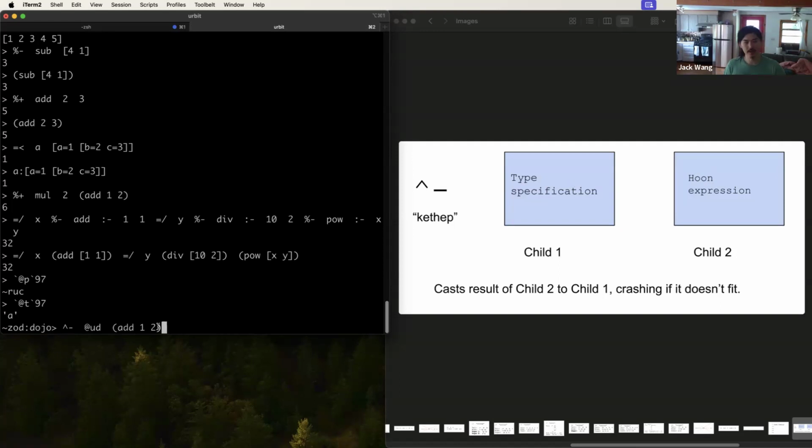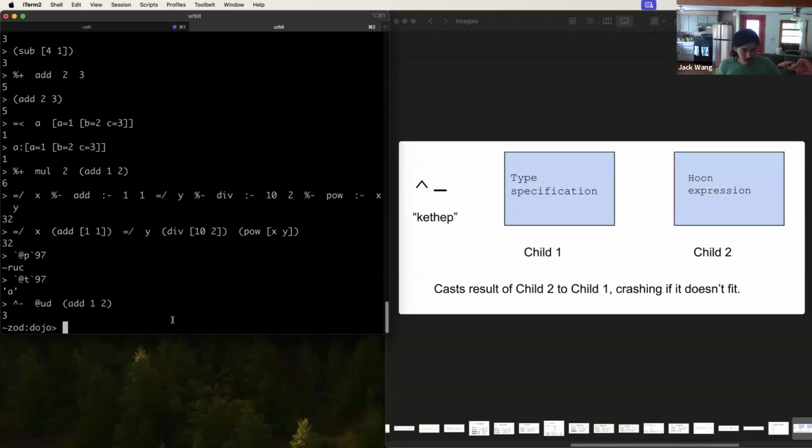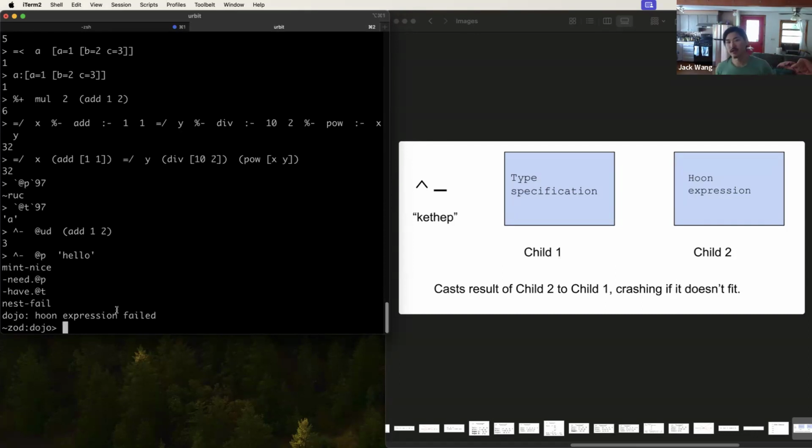Let's add 1 to 2 and then use kethep to cast that to a @ud, which is a number, okay? And boom. It worked correctly. We got the number 3 back. And here's an example of where we'll see a crash. We're going to take the text string hello, and we're going to try to cast it to a @p ship identity. And we're going to get a type failure. So we need a @p as specified here, and we have a @t, this text string, okay?